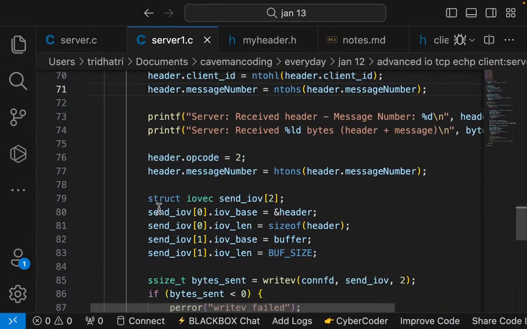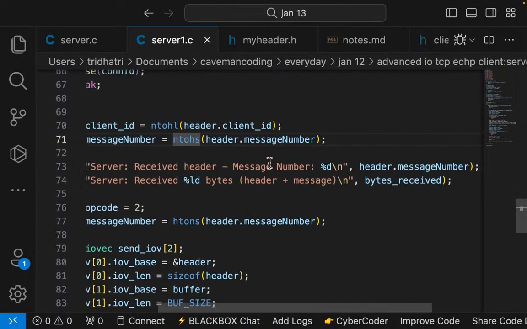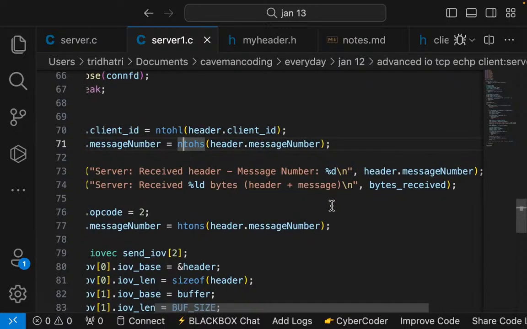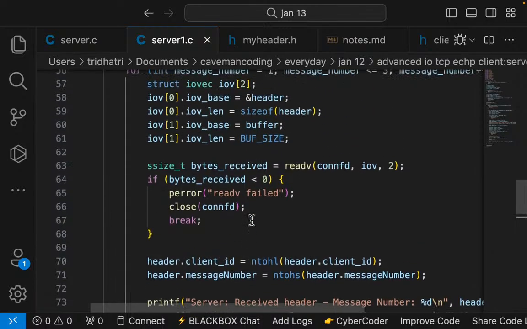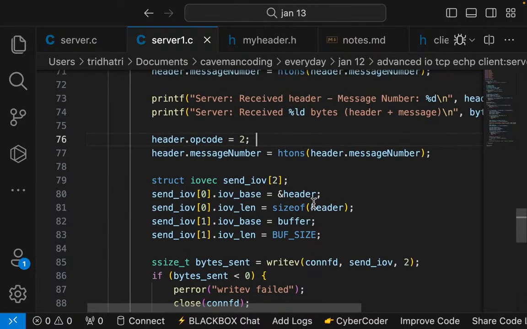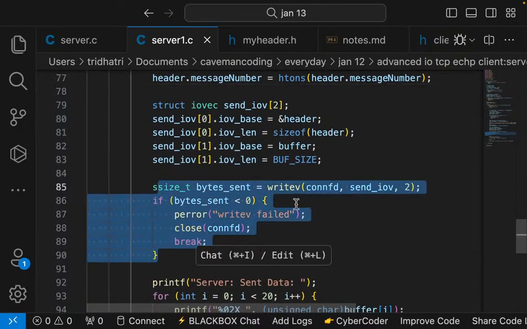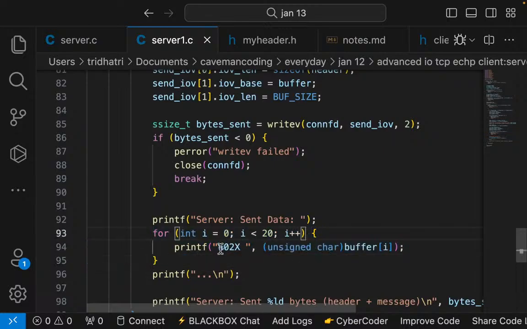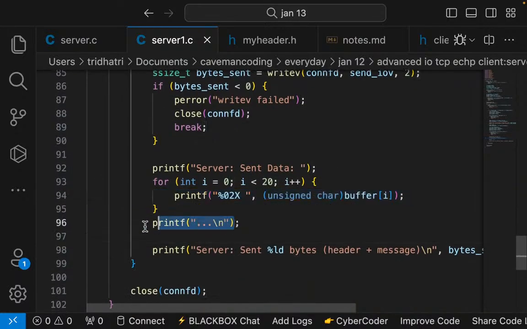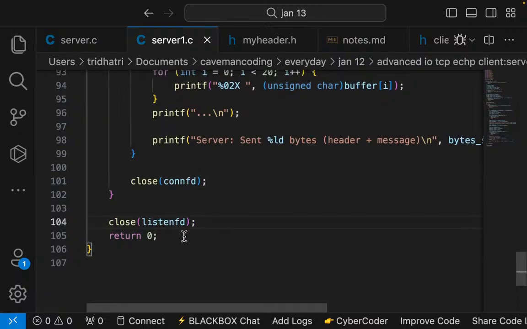So the actual code is this: ntohs and all ntohs, received header message number and bytes received, opcode again by sending this thing. Basically send will be again the same thing: htons header dot message number. The message number should be the same, so again you're doing htons, same thing, bytes sent, and basically writev connfd send over IOV to service and data, and you're printing out the hex data here. Then you're doing this server sent data bytes sent, and then you're closing connfd, closing listen fd outside, and then returning 0.